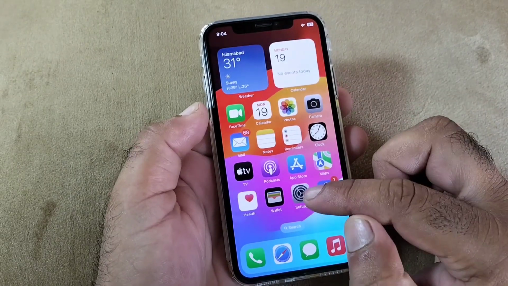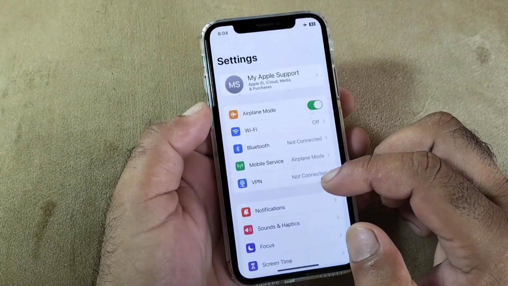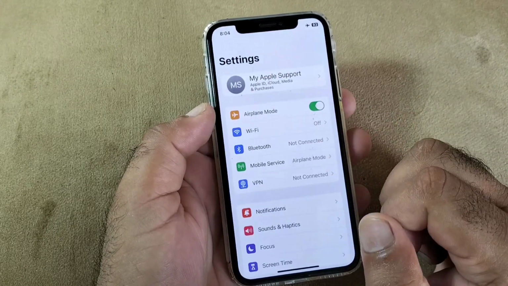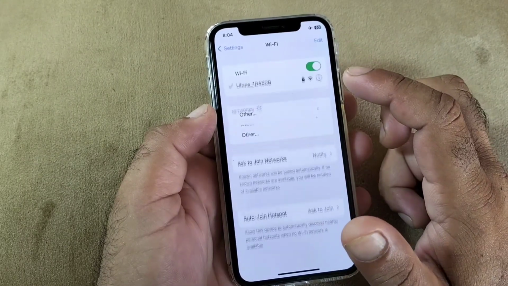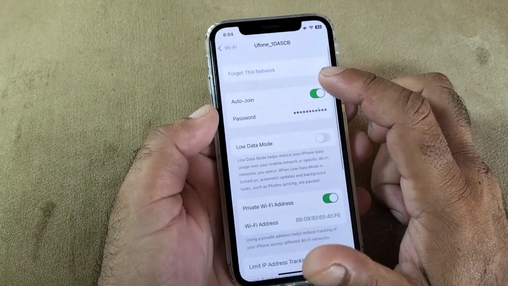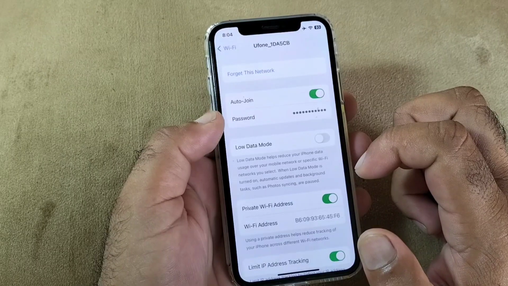First of all, guys, you may open the settings of your iPhone or iPad, and make sure that you have an active internet connection. If you're connected to Wi-Fi, you may click here on Wi-Fi and turn this on. Then, guys, you may click on the Wi-Fi name, and there's the option of Forget This Network. Click here and connect it again.